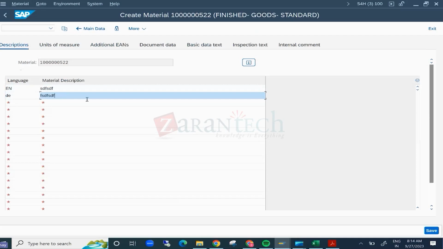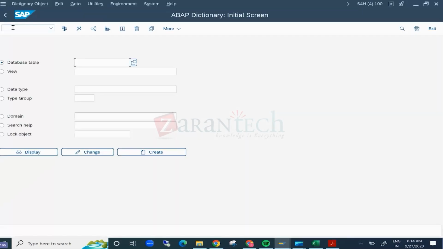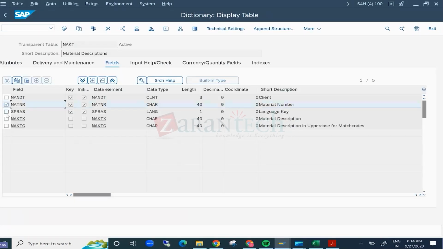Okay, now where does this data get stored, if you maintain these descriptions in multiple languages? Forget about MDG, in general, in the material master case, where does this data get stored, any idea, the table name for this? MAKT. Yeah, so MAKT. In MAKT, it stores along with your material number, language key, you can see the descriptions. Okay, so the data gets stored into this one.